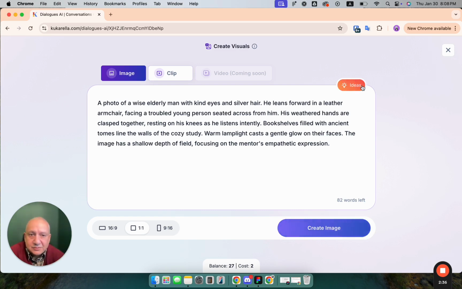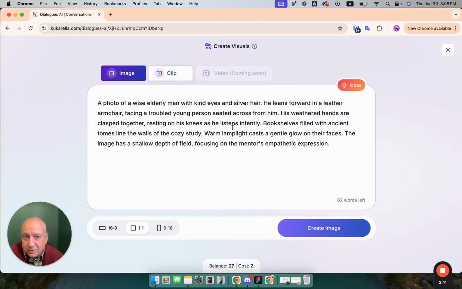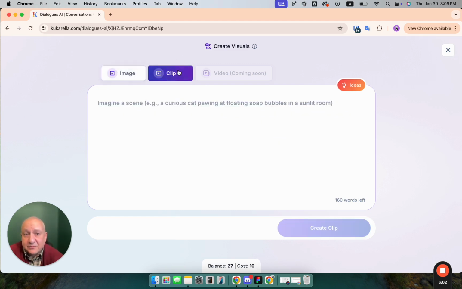You can use these ideas as a starting point, but you can modify it. You can enter your own prompt. It could be request not related to a text. Maybe you need image for something else. Just enter what you need, describe it with as many details as you can, and it will do it for you. Clip. This is a new thing.